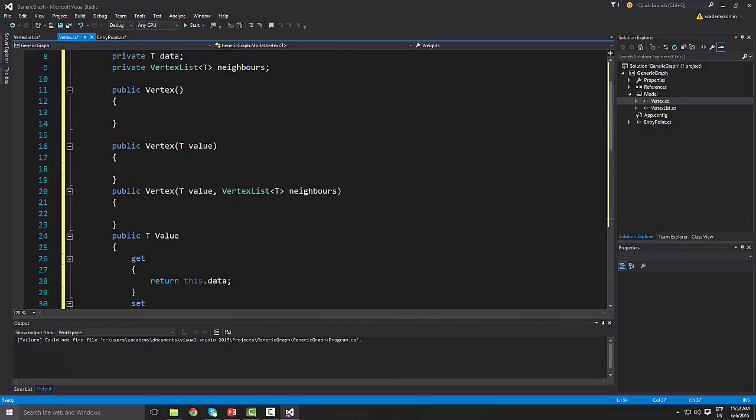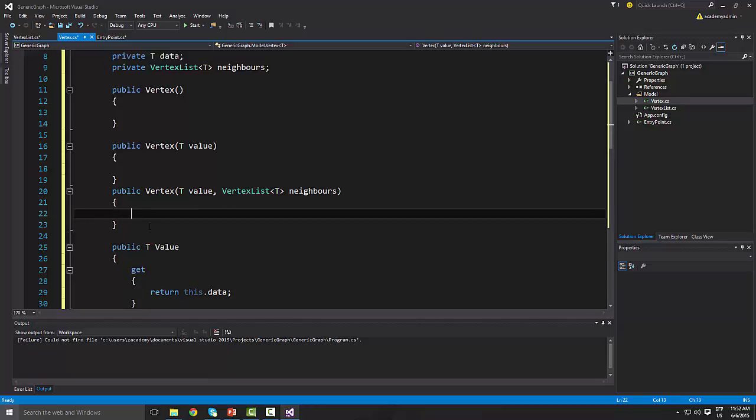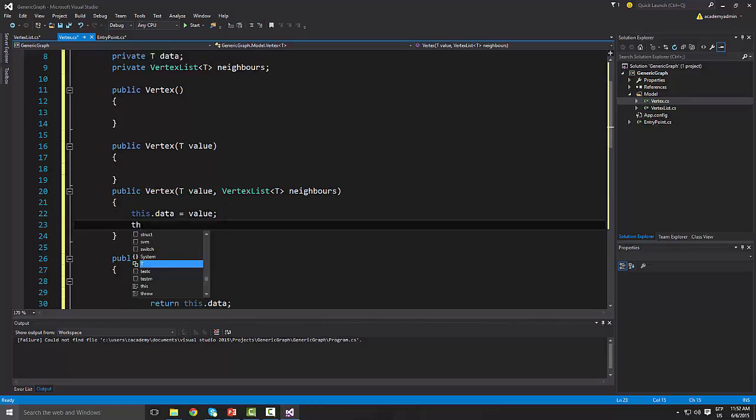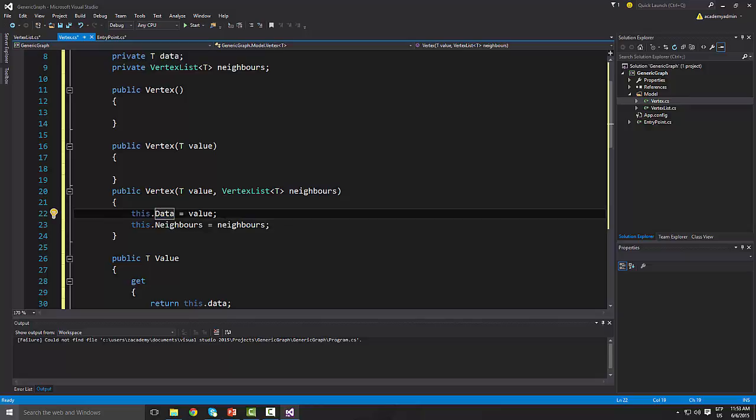All right, so let's get back to our constructors once we have this. So in the third one, I would like to say this dot data equals value, and now this value comes from here, and after that I would like to say this dot neighbors equals neighbors. Okay, any error here that you see? I should access it through the property. So this is a mistake in my code as well. Let me fix it, and yeah, I'll be sure to fix it after.